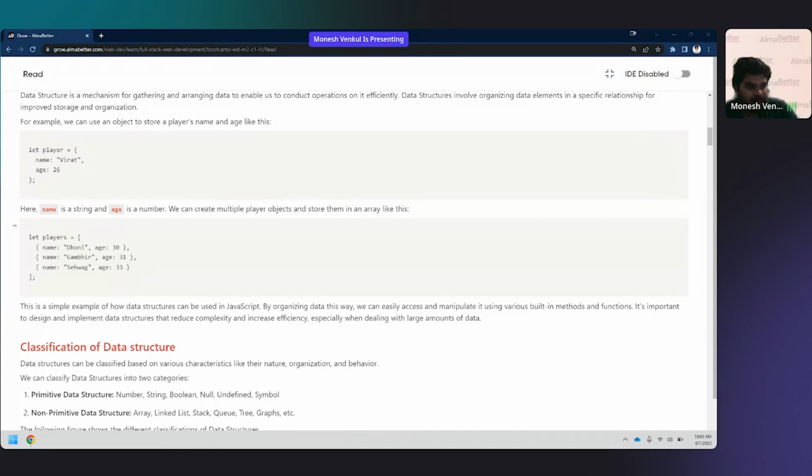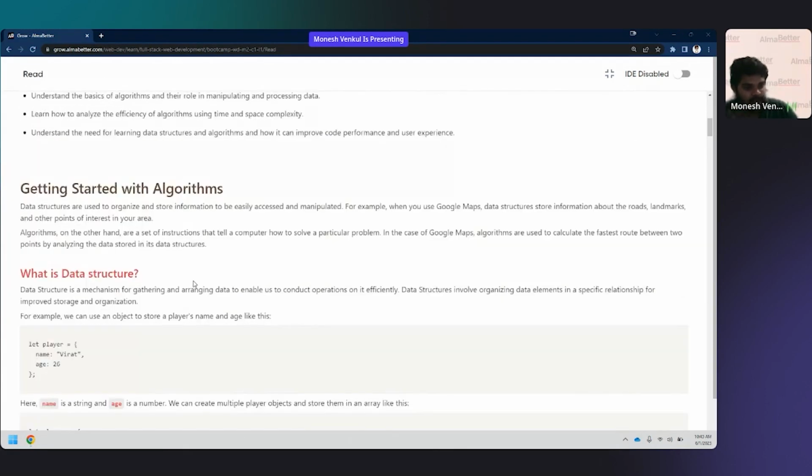I hope all of you understood the difference between a data structure and an algorithm, because these are two different things. Algorithm is different, data structure is different. If anyone has not understood the difference, put it in Q&A. You can ask me in Q&A. I will help you out.